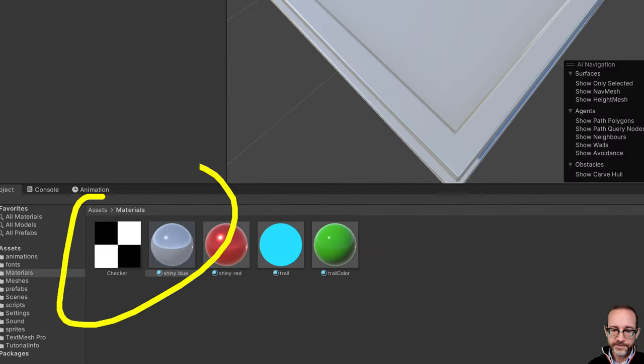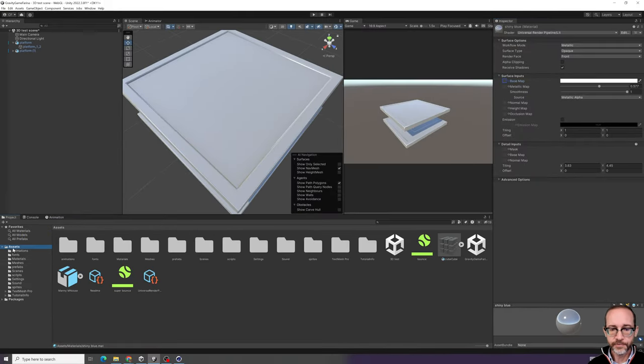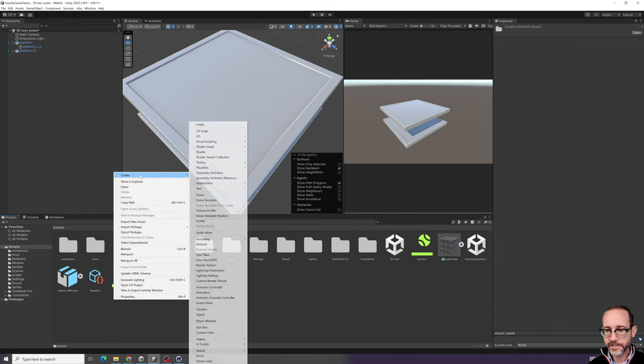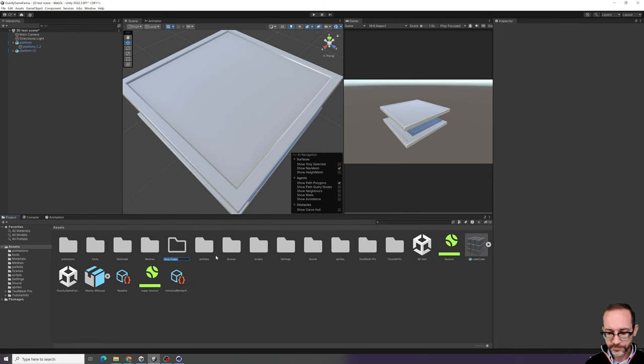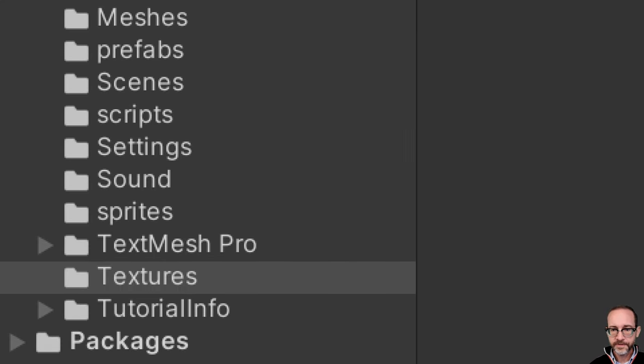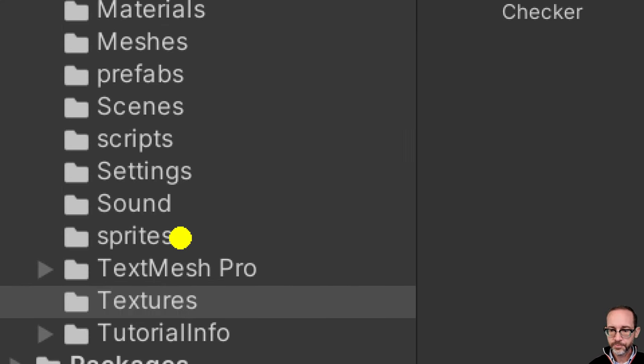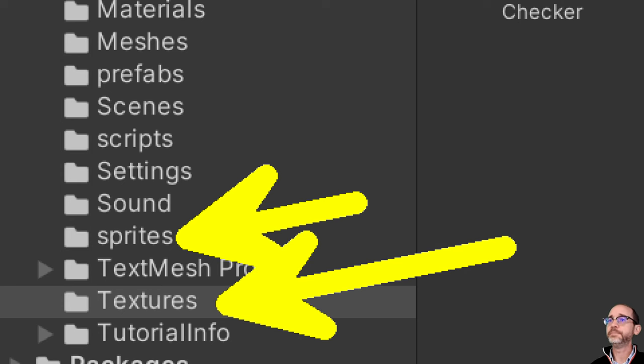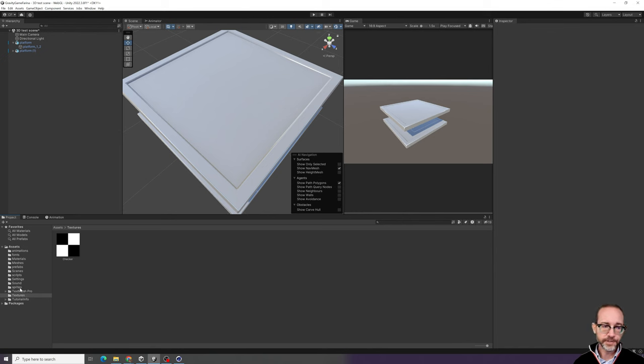Now, this we're using as a texture, and we should probably have another folder for that. So right click and say create folder. Let's make textures. And I'll grab that material and put it in that textures folder. So separating out sprites from textures. They're both going to be PNG files, but we have to specifically tell Unity when it's a sprite versus when it's a texture.